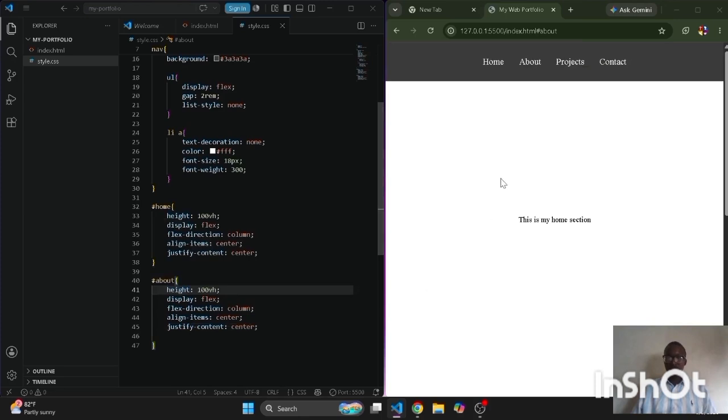So if I go back to click on my about menu on my browser, you can see it has taken me to the about section. This is my about section. The page is displaying what I have inside the about section.